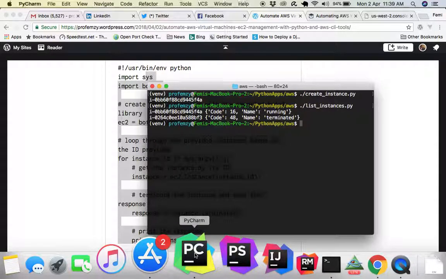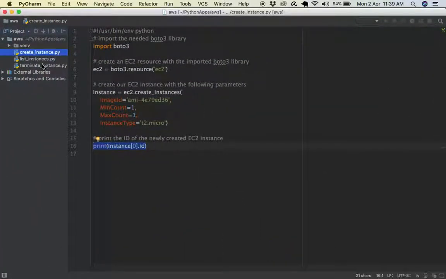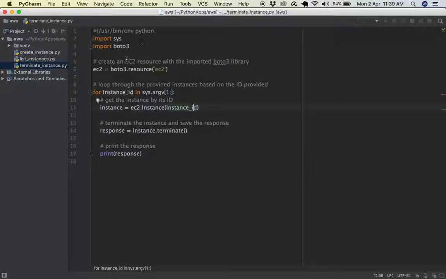Finally, to the terminate instance code. If you go to this, you would see it is also creating the EC2 resource, and it loops through. You have to pass in the ID of the instances that you want to terminate. It could be more than one. If it's more than one, it loops through all of them, gets the instance ID, and then on line 14 it terminates the instance and saves the response in the response variable, and on line 17 it prints out the response.